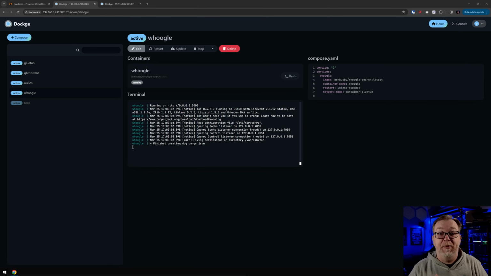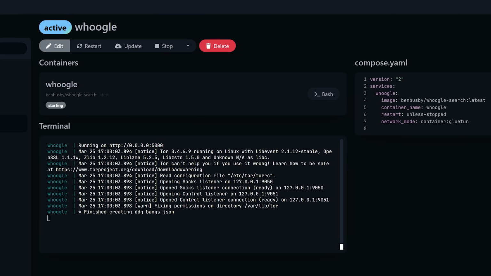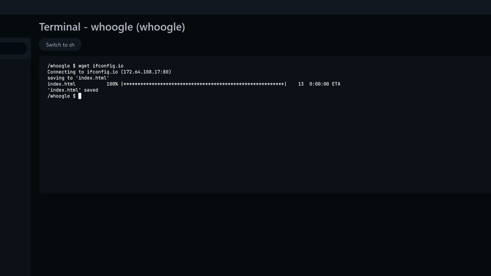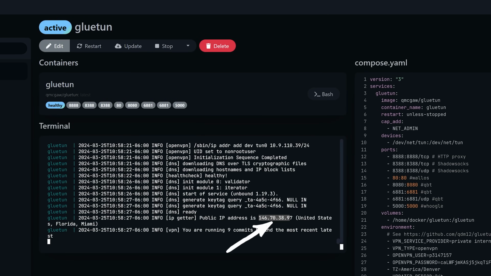Okay, so here we are just a couple of minutes later. Hoogle deployed with no issues that I can see. So what we want to do is we're going to come over to bash. Okay, we're going to switch to sh. I'm just going to do a wget ifconfig.io. And then we'll do a cat of index.html. 146.70.38.97. Let's make sure that ties in with our Gluetun, which is right there.